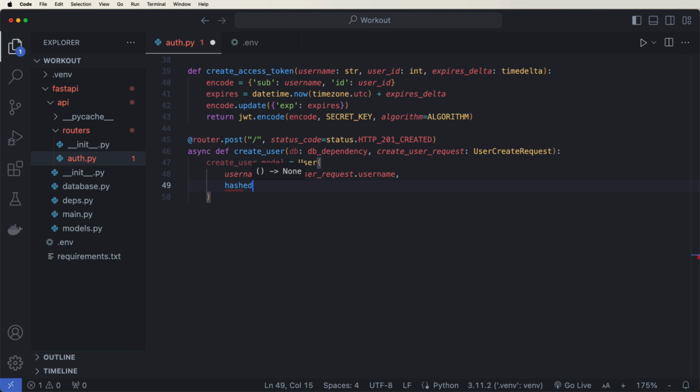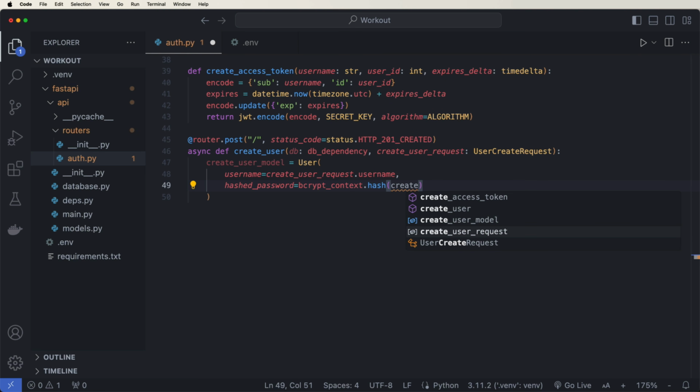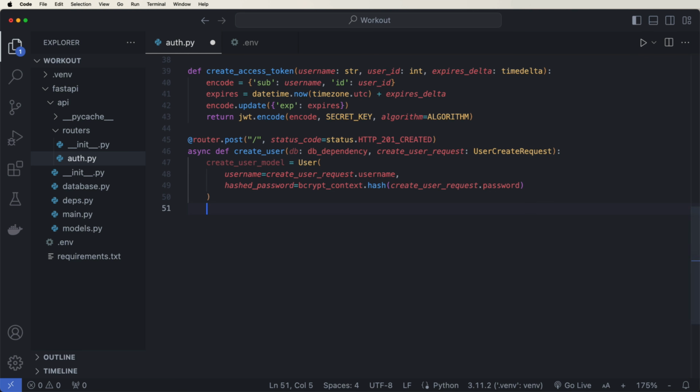And our hashed_password, which is going to be our bcrypt_context.hash, and then we're passing in our create_user_request.password. So we're going to encrypt and hash the user password. And then we want to add our create_user_model to the db and then commit it. And then lastly, we want to be able to create a token and return that token so we can be authenticated and use that for authorization.